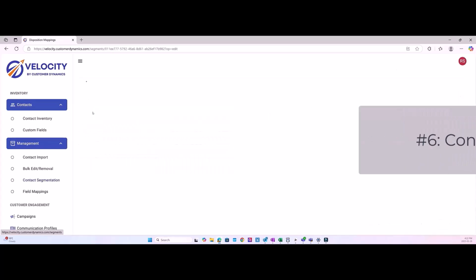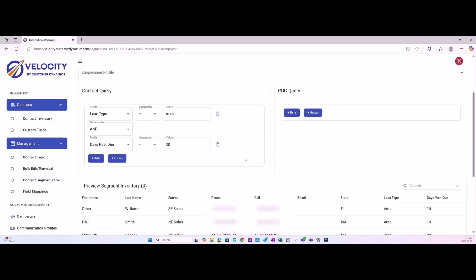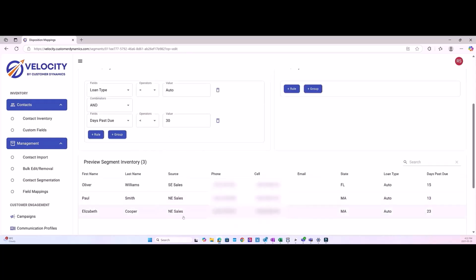Instead of calling through one long list from top to bottom, teams can group contacts by priority, geography, campaign status, product, customer type, urgency, risk level, or previous activity. Manual dialing is often list-based. Velocity makes outreach strategy-based, helping teams focus on the right audience at the right time.